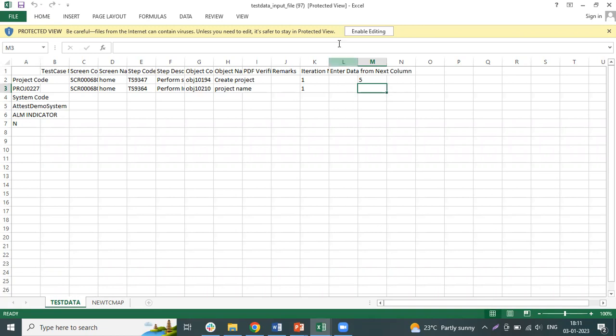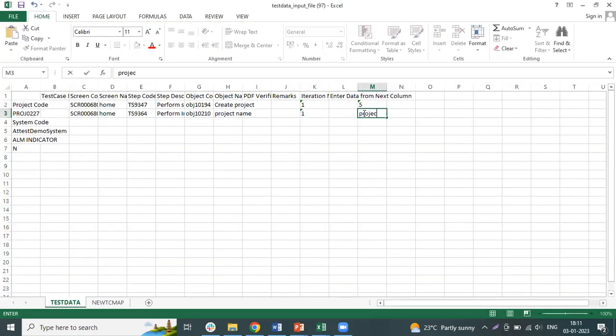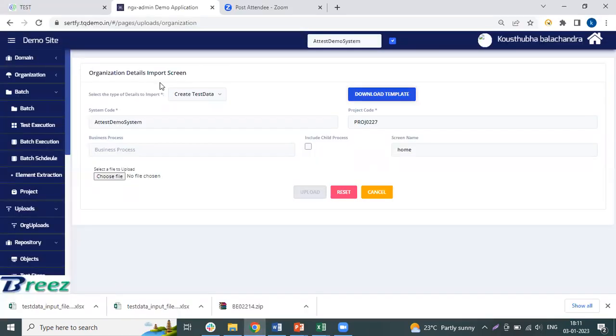Project name, whatever the project name you want to give, you can enter here. This is the sleep time. I am giving 8 minutes, and project name I will give as defect 456, and I will just go back to the BREEZ.